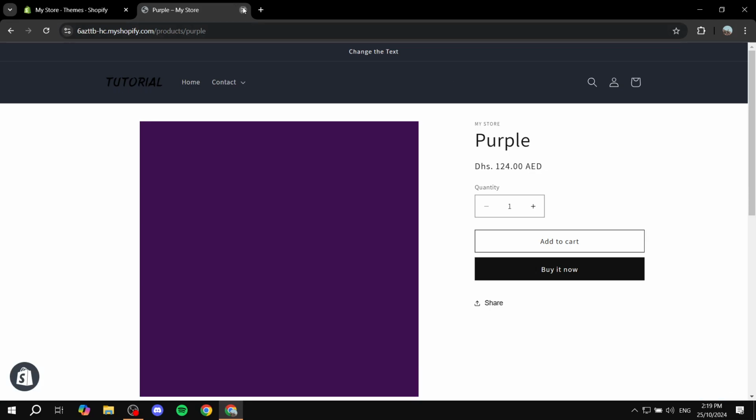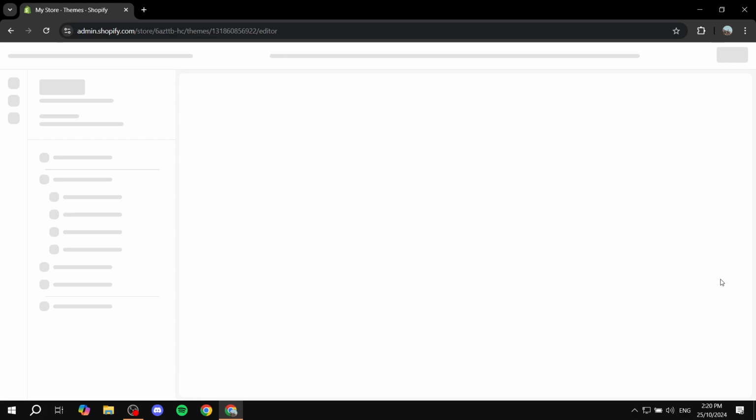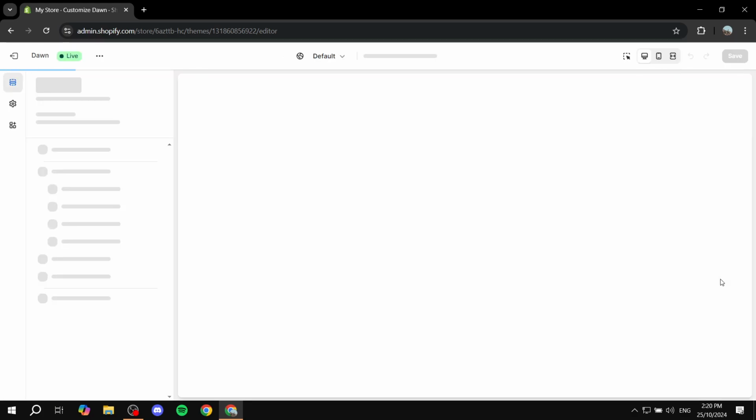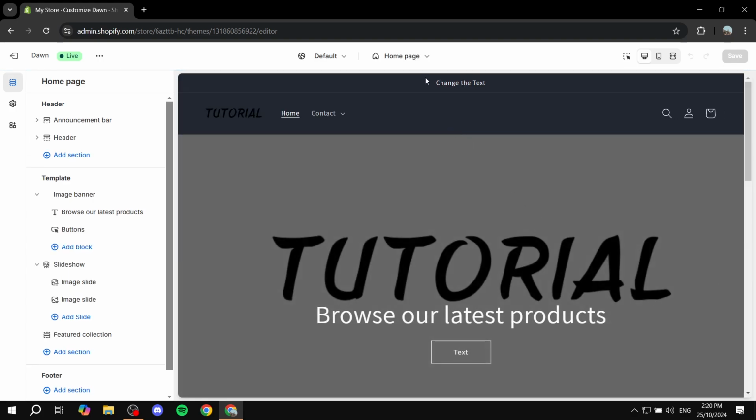The first thing is removing it for all products at once. This is going to include every single product in your store, basically. To do so, you want to go to themes, and then click on customize. And once you click on customize, we want to head over to the default product page.